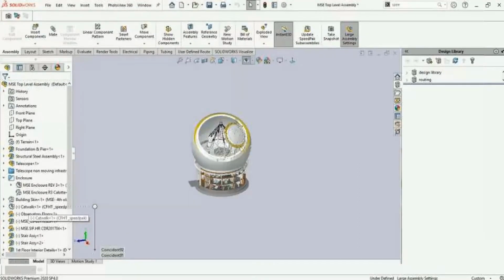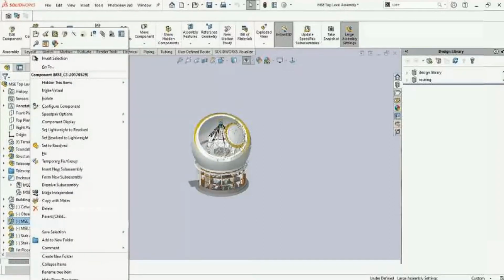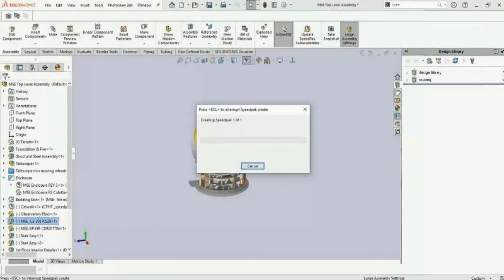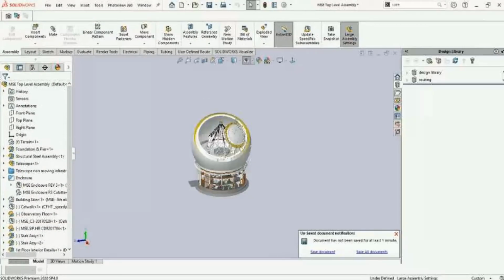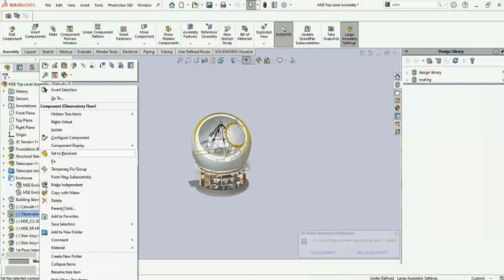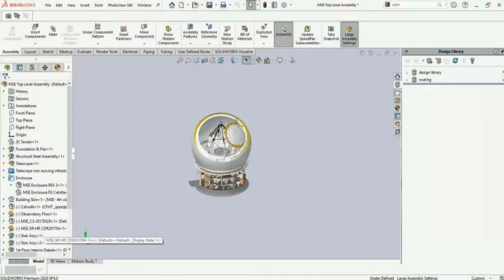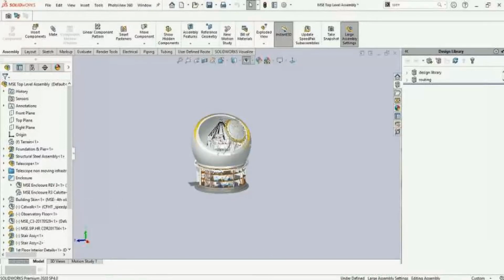So I always recommend that you go for Mate SpeedPak when you are working in the top level. Let me show you again. Just create Mate SpeedPak, and it hardly takes some seconds. Okay, it has created your SpeedPak configuration. So this way you can create your SpeedPak. But whenever you click on a part, you don't get the SpeedPak option.